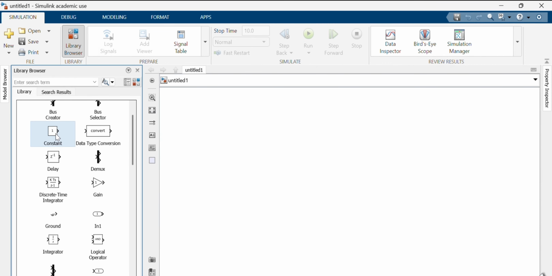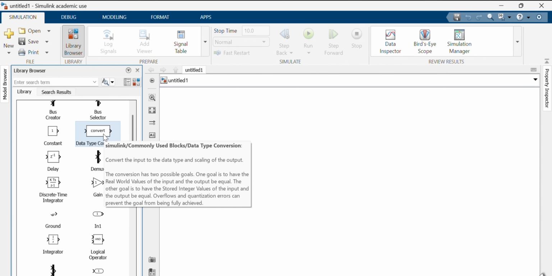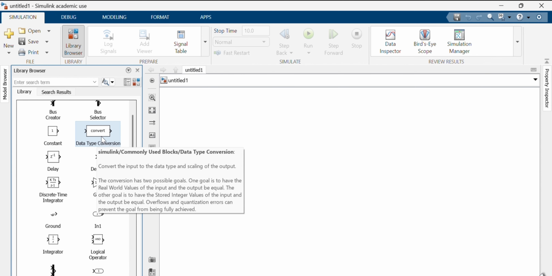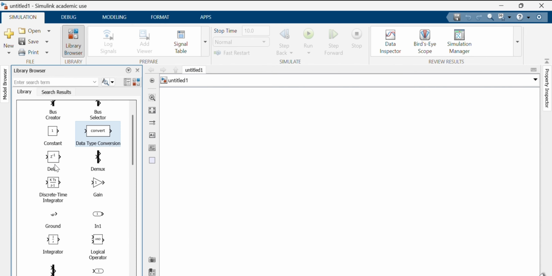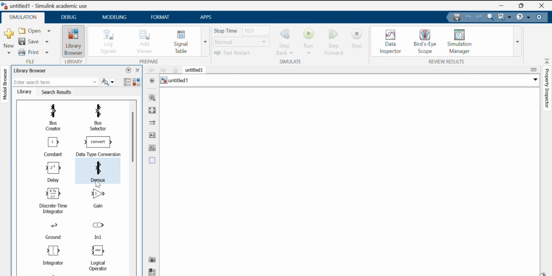Constant function is just a block to add any constants in the model. Then data conversion: if you want to convert one data type to another data type, then you can use this convert option. From integer to float, integer to string, integer to character, the conversions can be done using this block. Delay block is a special block where, if you want to produce a delay in calculation, meaning if you want to take one raster previous to your present calculation, then you can use this delay block.